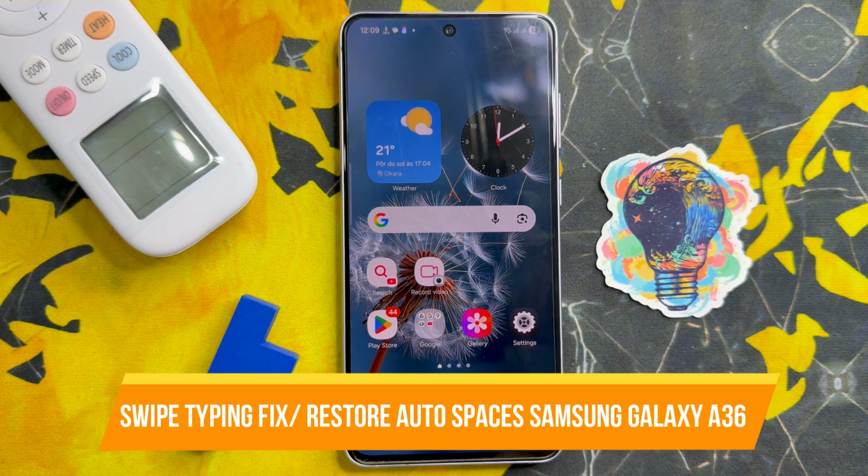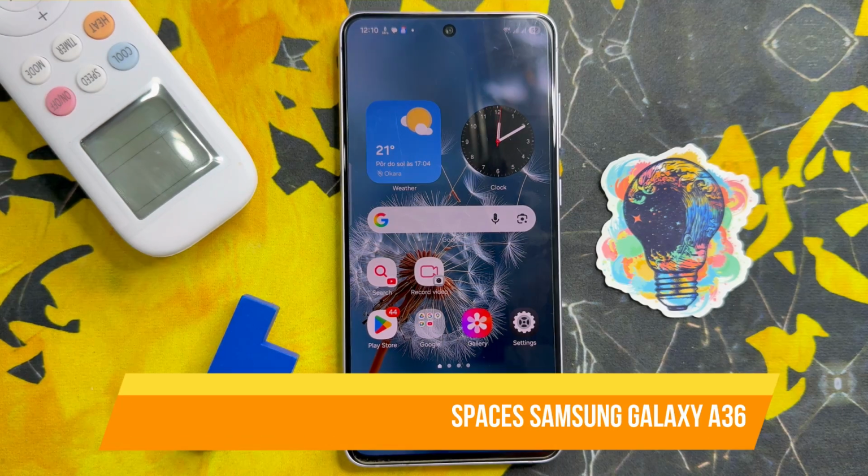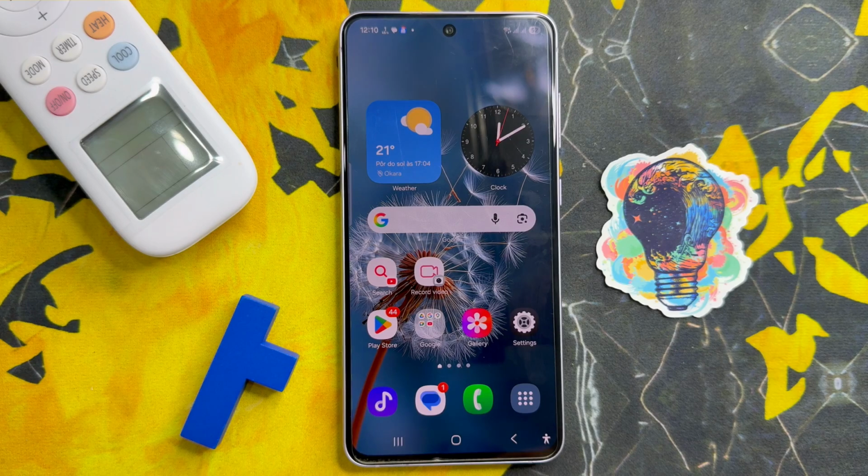Hello everyone, today in this video we will discuss how to fix swipe typing and restore auto space on Samsung Galaxy A36. Let's start the video.